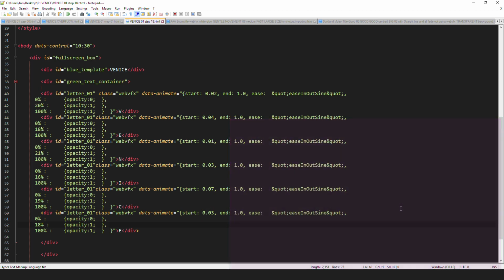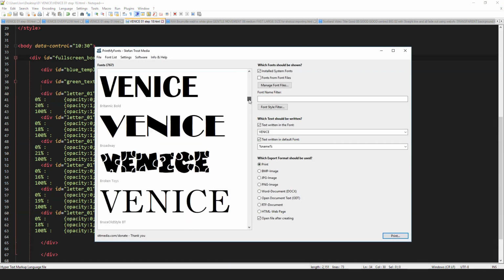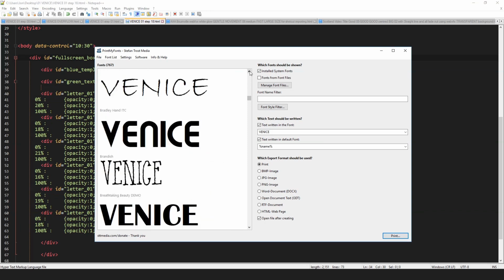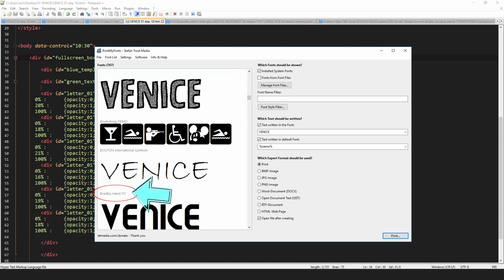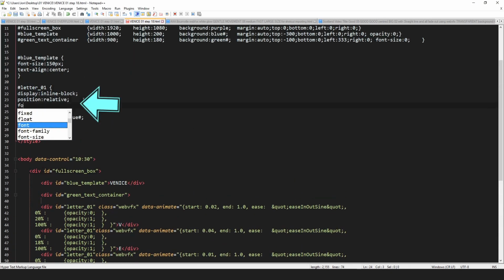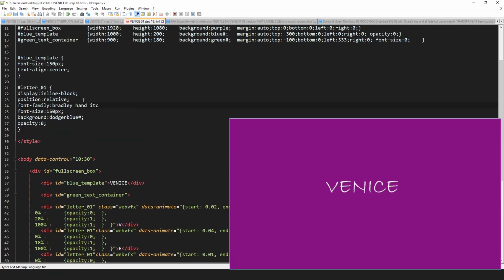There we are. Good. Now the next thing I'm going to do is to change the font. So I've opened Print My Fonts and I'm going to find a suitable font. I think there is one there. Very nice. Bradley Hand ITC. So I'm going to write that in the code after font family. There we are.